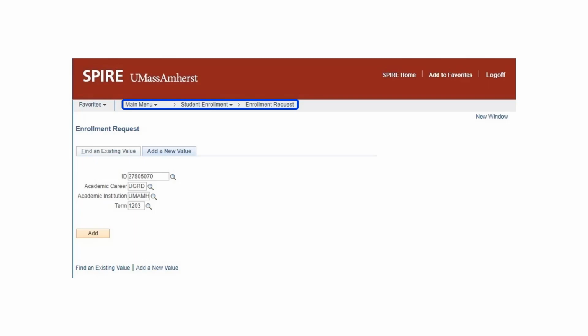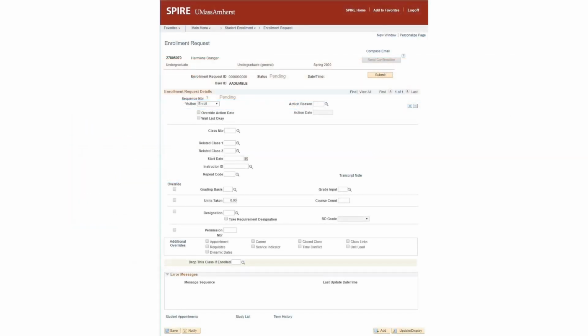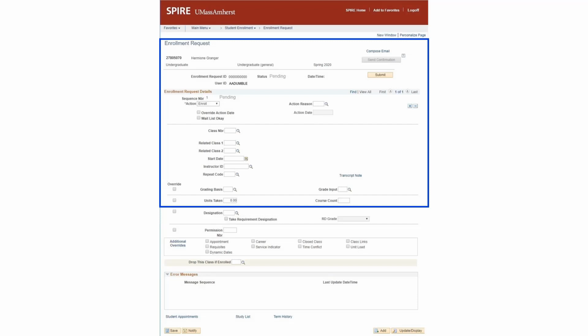Remember, the student's EMPL ID is always required. Enter the term if it is not already pre-populated because you set it in your data entry defaults. Click Add to create a brand new enrollment request. Once again, here is a big picture view of the entire blank enrollment request form. As always, let's zoom in.